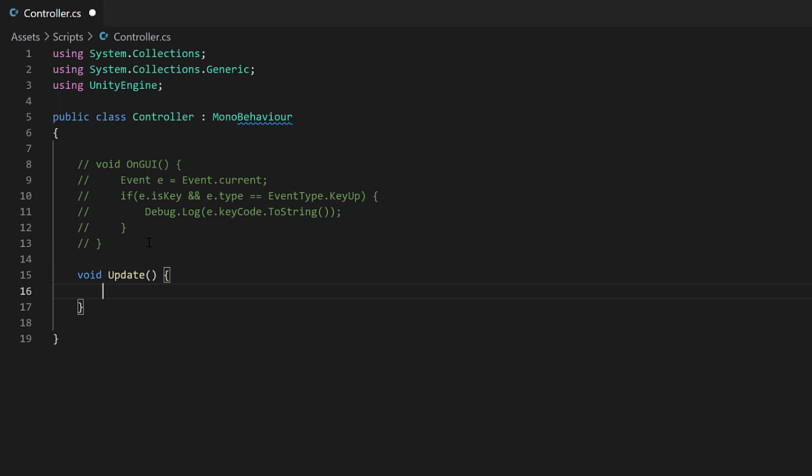Now, I could do all of this detection inside of the update, but I find it to be a little nasty to include it in there, even though it's just a few lines of code. So I'm going to create another function. This function's sole purpose is to determine what key was pressed. So we're going to say private. It's going to return a KeyCode, and we're going to call it DetectKeyPressed.